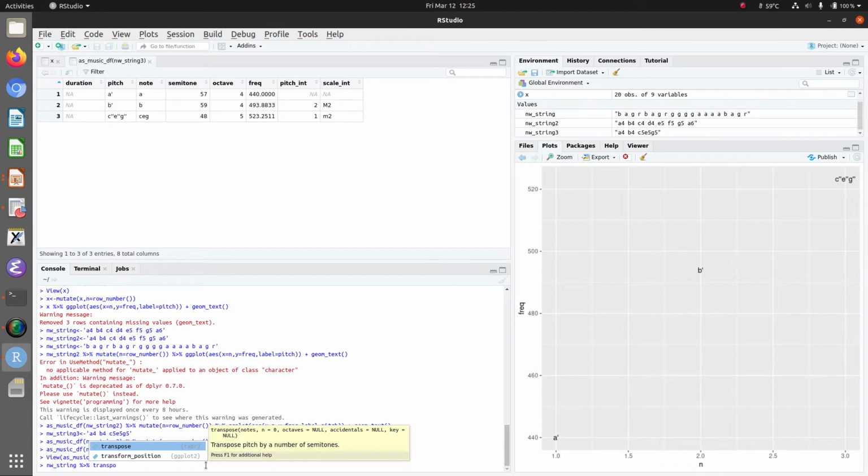Just a quick note, the transpose, as you can see, shows up as a tabr function, so it is indeed shadowing the tidyverse transpose. If you need the tidyverse transpose, you'll have to ask for it specifically. Here, this is what we wanted.